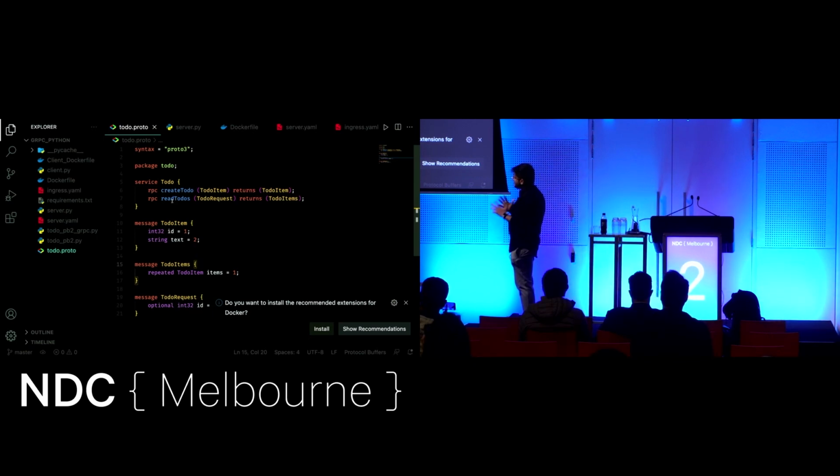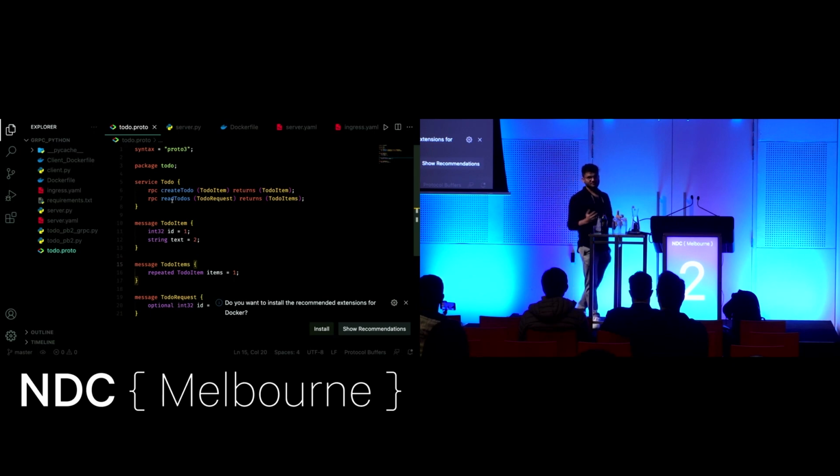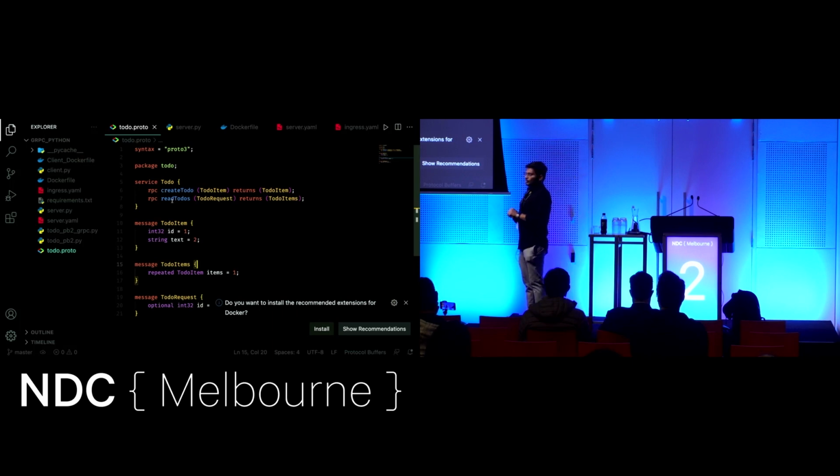First of all, before we do anything else, let's talk about the proto. This is the protocol buffer. This is the overall syntax that you have to use in order to prepare a protocol buffer. It's going to be a strict contract that you have to use. For example, we are going to define a message object called to-do item. This is going to have two parameters, an ID that is going to be an integer, and a text that is going to be a string.